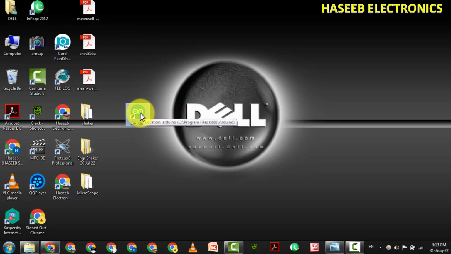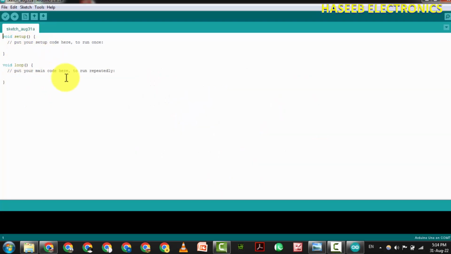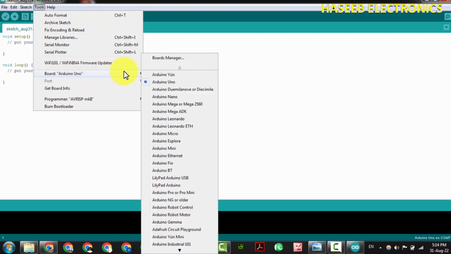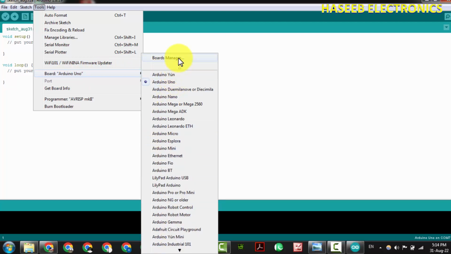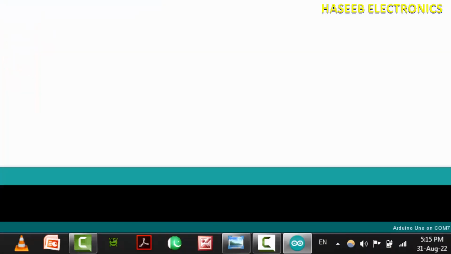This is our programming tool link. Open it. Now the software is installed. Just select here the board type, which type of board you are using. Select the board type here and start. When you connect it, it will show the port.